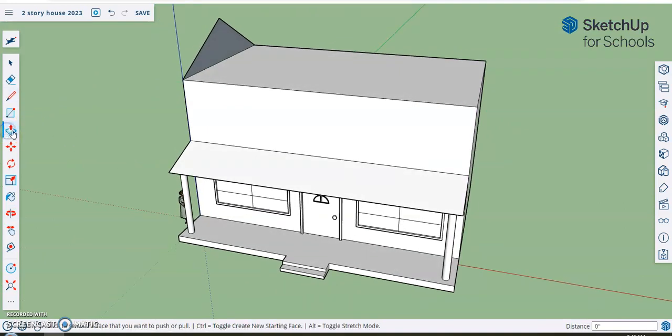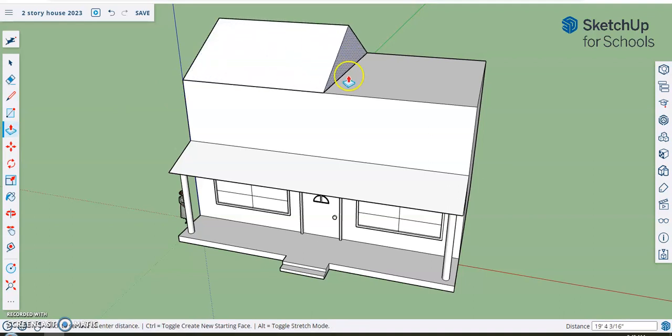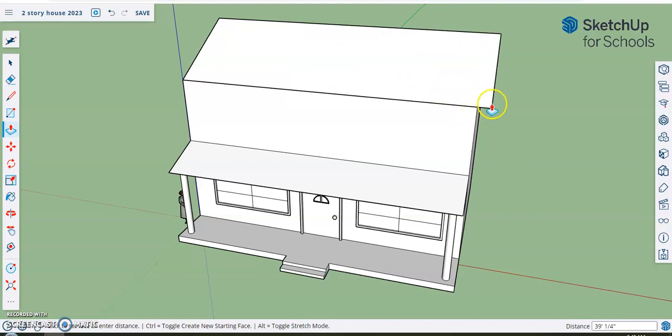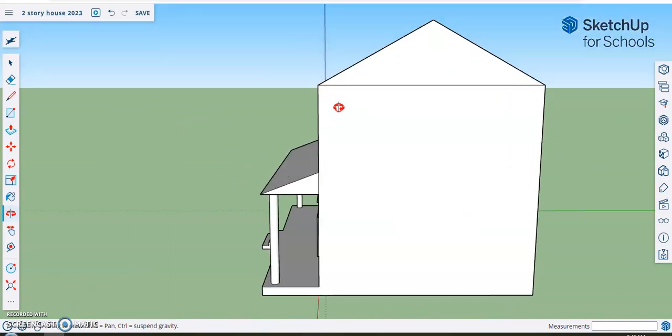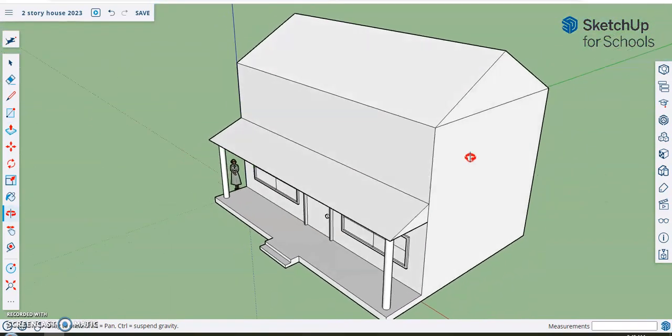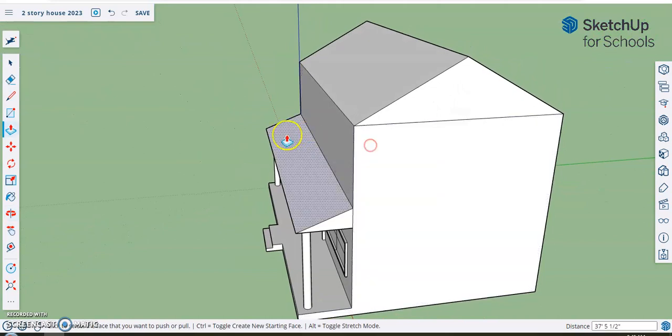Select the push-pull tool. Click, and then move your mouse to drag this out to the other side. And then you'll want to make sure that your mouse finds the endpoint, and it says endpoint. We don't want this to overhang or anything yet. We want to find the endpoint. Click and let go. So now we have a very basic roof. We're going to do some finishing touches to this to make it look more realistic.